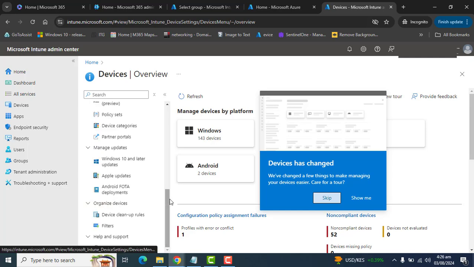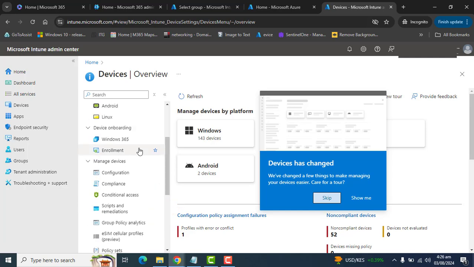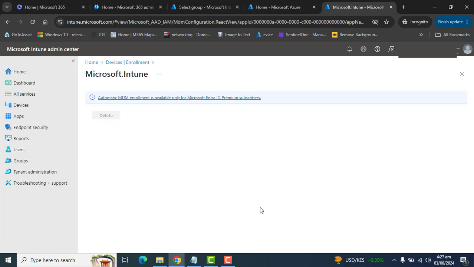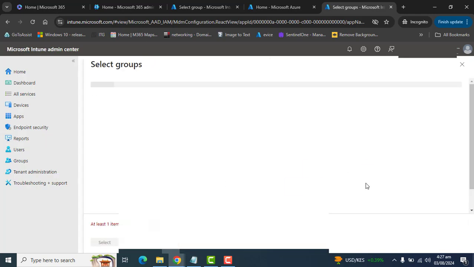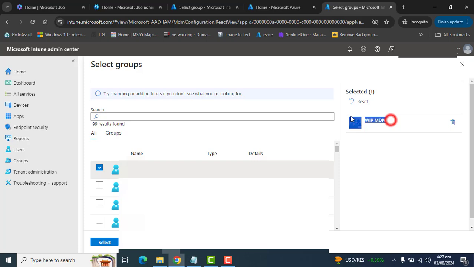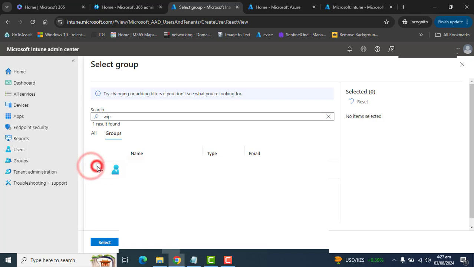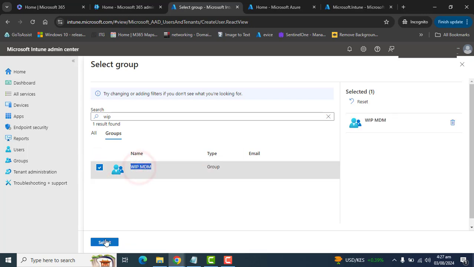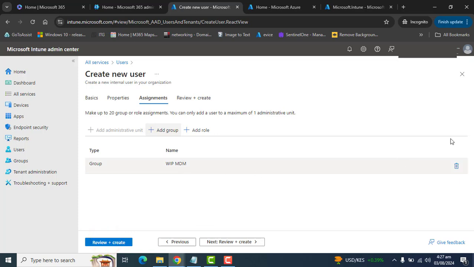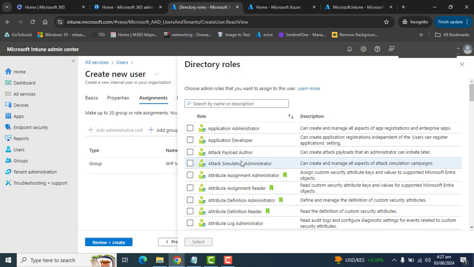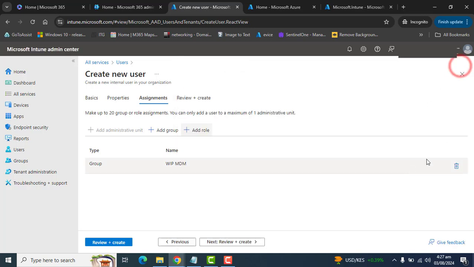I will not show you more groups or properties, that depends upon your organization, which group your organization has created. In the devices section, let's find enrollment. In automatic enrollment, we will verify here which group is selected, and we will add this user into this group, WIP MDM, right? So let's find this group, WIP MDM, because we are registering this user for Intune, right? That's great. In the add role section, I don't want to assign any other role to this user except a simple member. So this user will be a member.